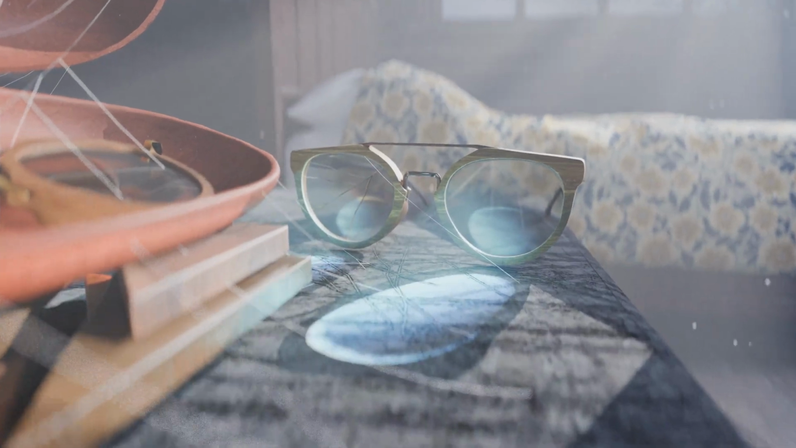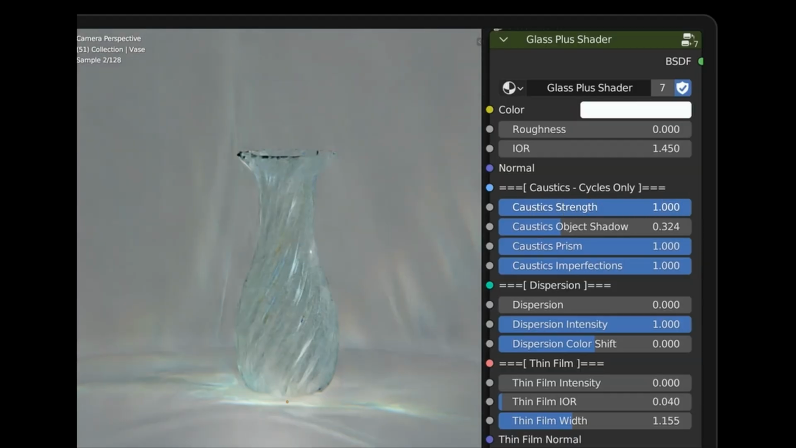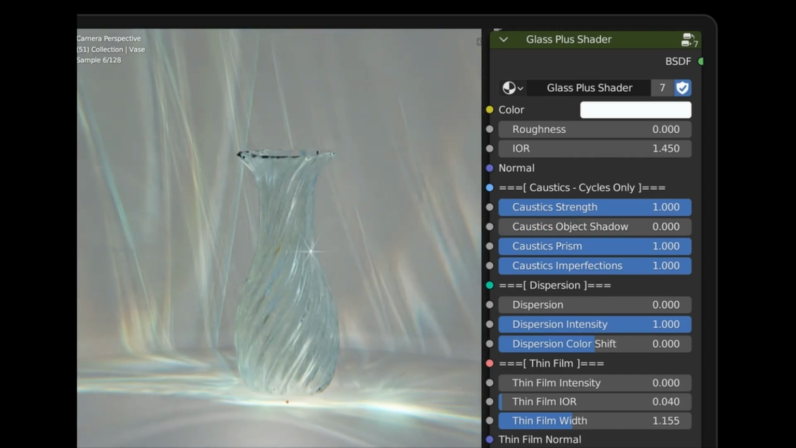Next on our list is Shaders Plus, a really incredible shader tool which adds impressively accurate caustics, dispersion, and thin film to materials with no heavy impact on performance and in real time.